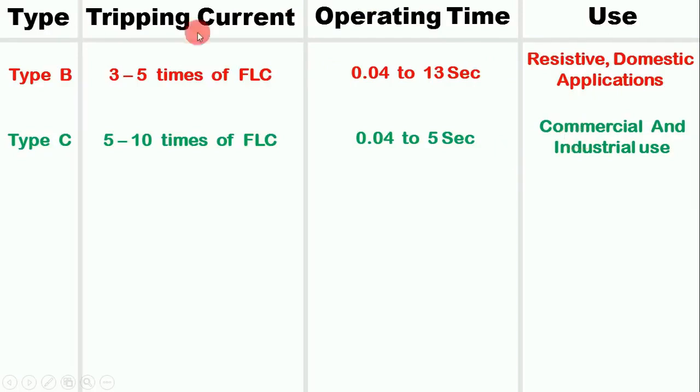In your home you can use B-type or C-type MCB also if you want, but always prefer B-type in your home because B-type MCB will trip when 3 to 5 times current flows through it, and tripping time here is from 0.04 to 13 seconds.